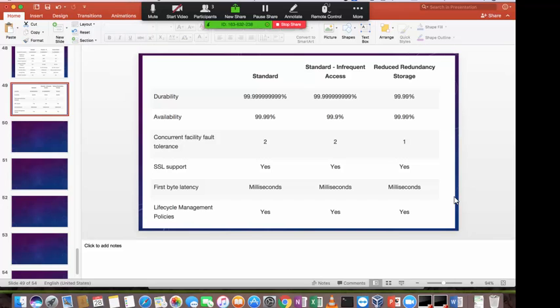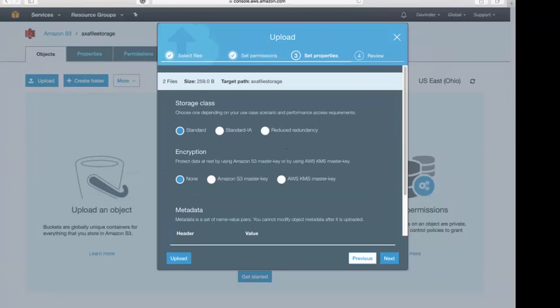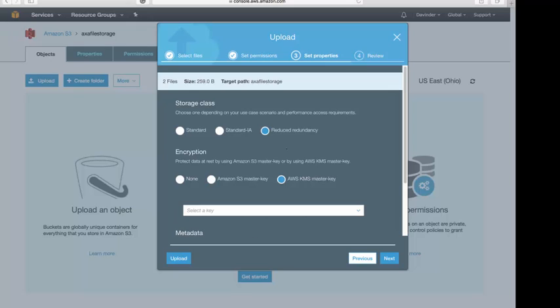Now, there are two things here, standard IA and reduced redundancy. I'm choosing the cheaper storage option. Then two things come up: Amazon S3 master key or Amazon KMS, key managed services.